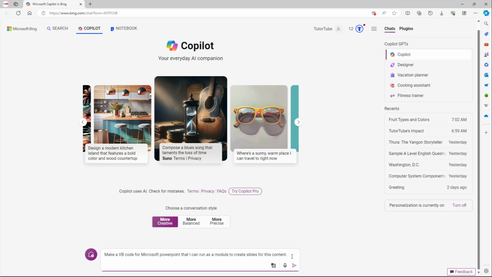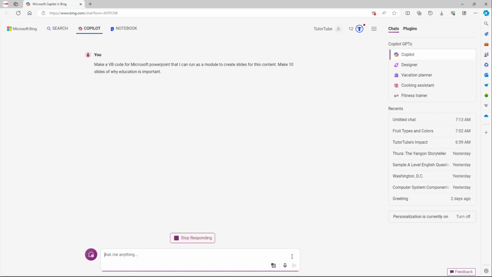So once I do that, I need to tell it what I want to create the slide for. So I'm going to say make 10 slides of why education is important right here. Once I press enter, it runs through that prompt and generates a VB code for me. That is Visual Basic code.